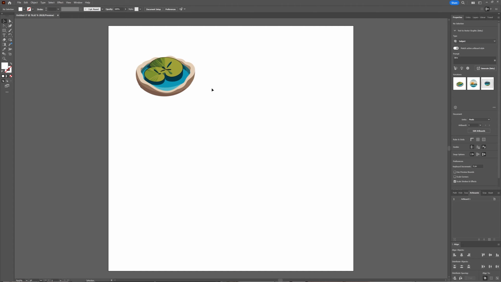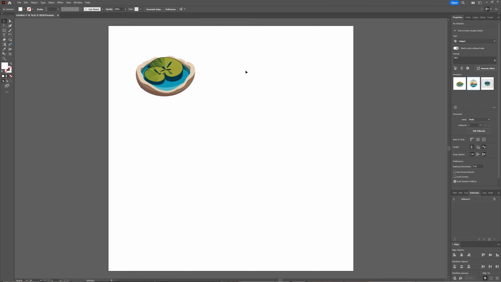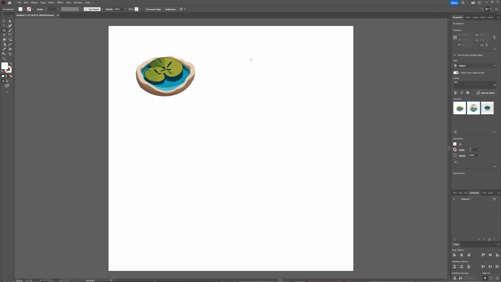But as you can see now, Illustrator has generated a lake for me. And then here in the properties window, it gives you some other options. So you can click that one and you get this one. And here you also have this next variation option in which you can cycle through the variations it made for you.